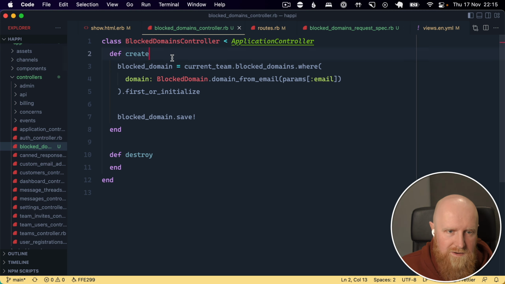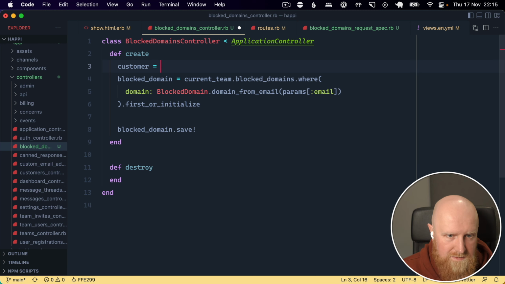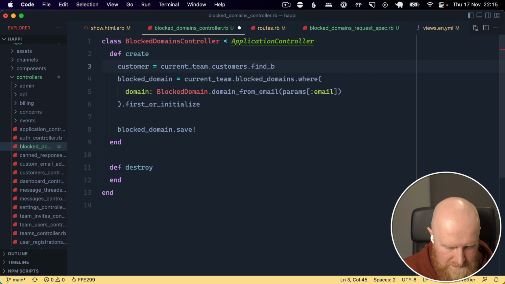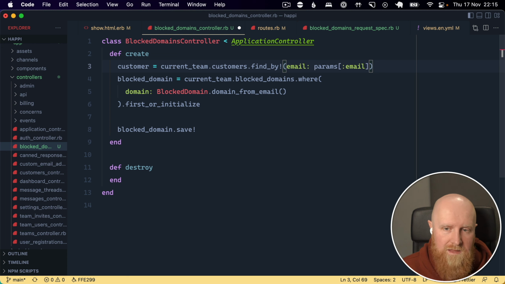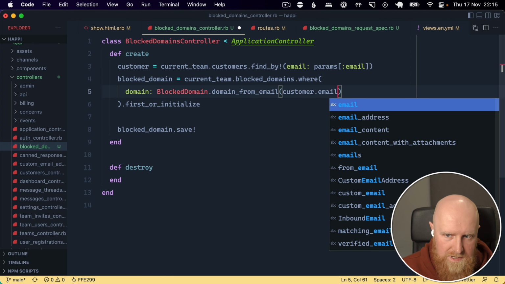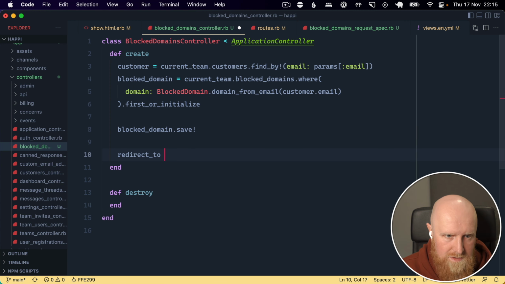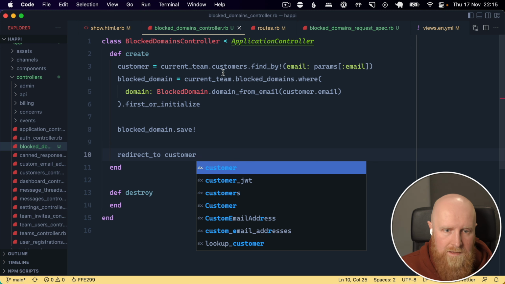So if we go back here, we're going to need to look up this customer. So we'll say customer equals current team dot customers dot find by, and we'll do this with a bang. So if the customer lookup fails, then we'll get an error, but we should only be blocking real customers. And then we can say customer.email in here. And finally at the bottom we can say redirect to customer. And that should be everything we need to make this work.